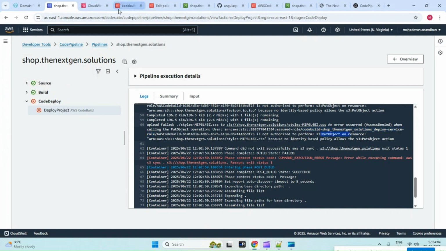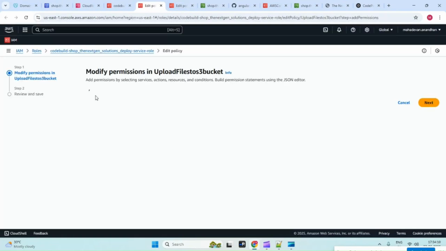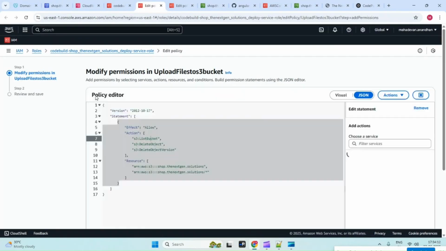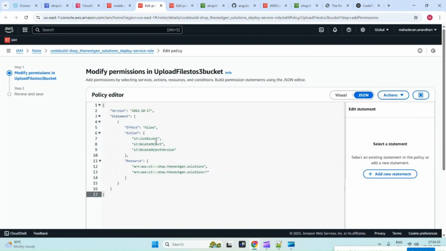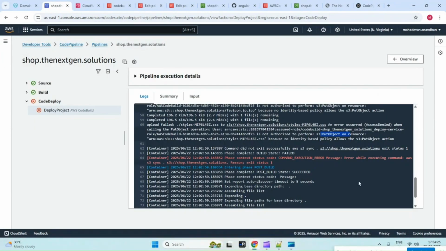S3 put object, right? S3 put object. Okay. Let's give full access to this bucket because we don't want... Yeah, let's try this role.